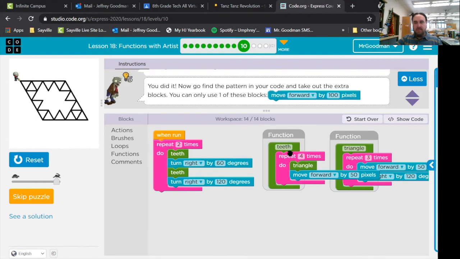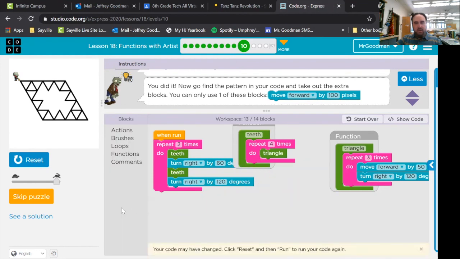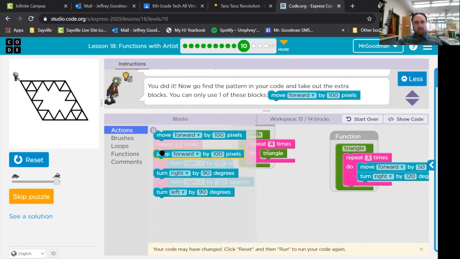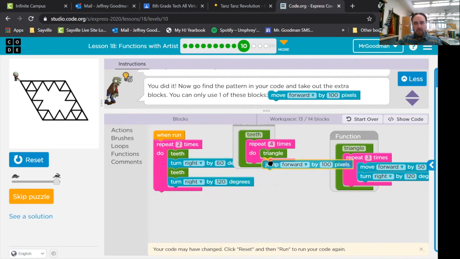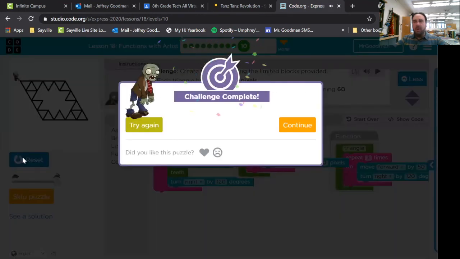All right, so it says that I can only use one move forward. So that means that this move forward is no good because I definitely need it here. So let's change that move to jump. And we'll turn that to 50. Let's hit reset and try again. Hey, that time it worked. So I thought I had it, but it gave me a clue as to what I was doing wrong.